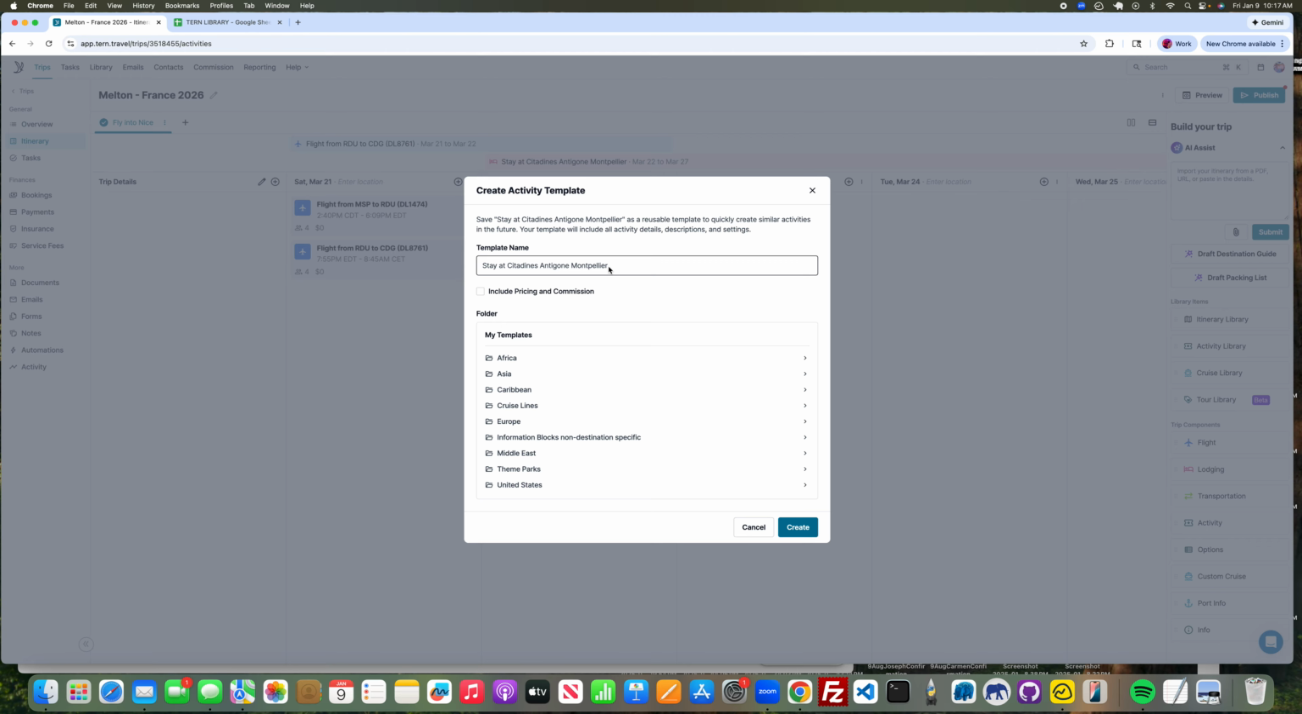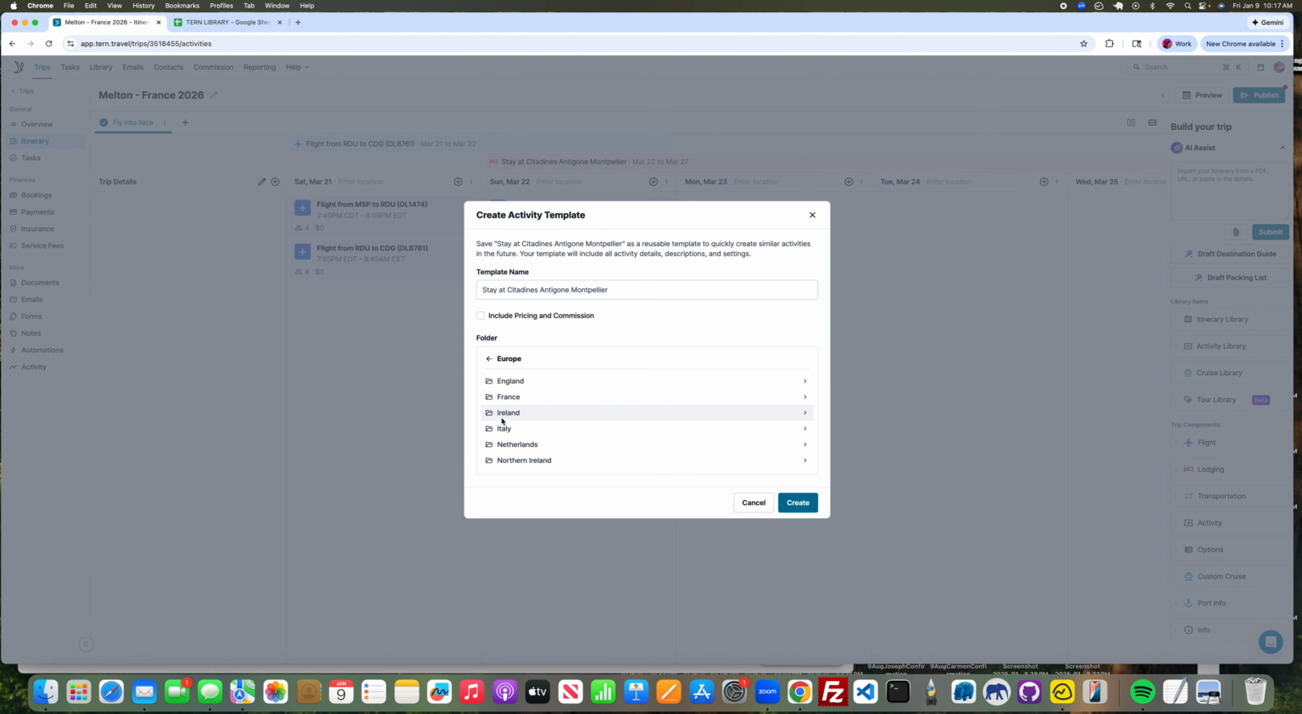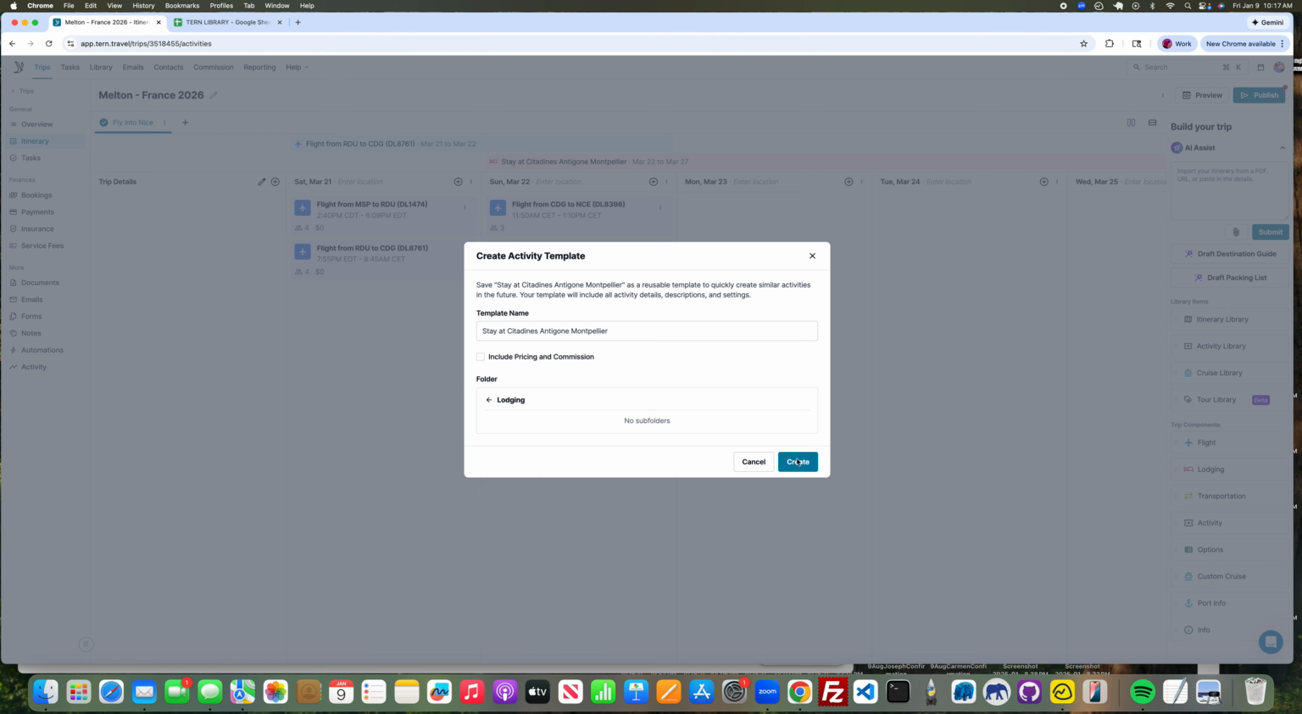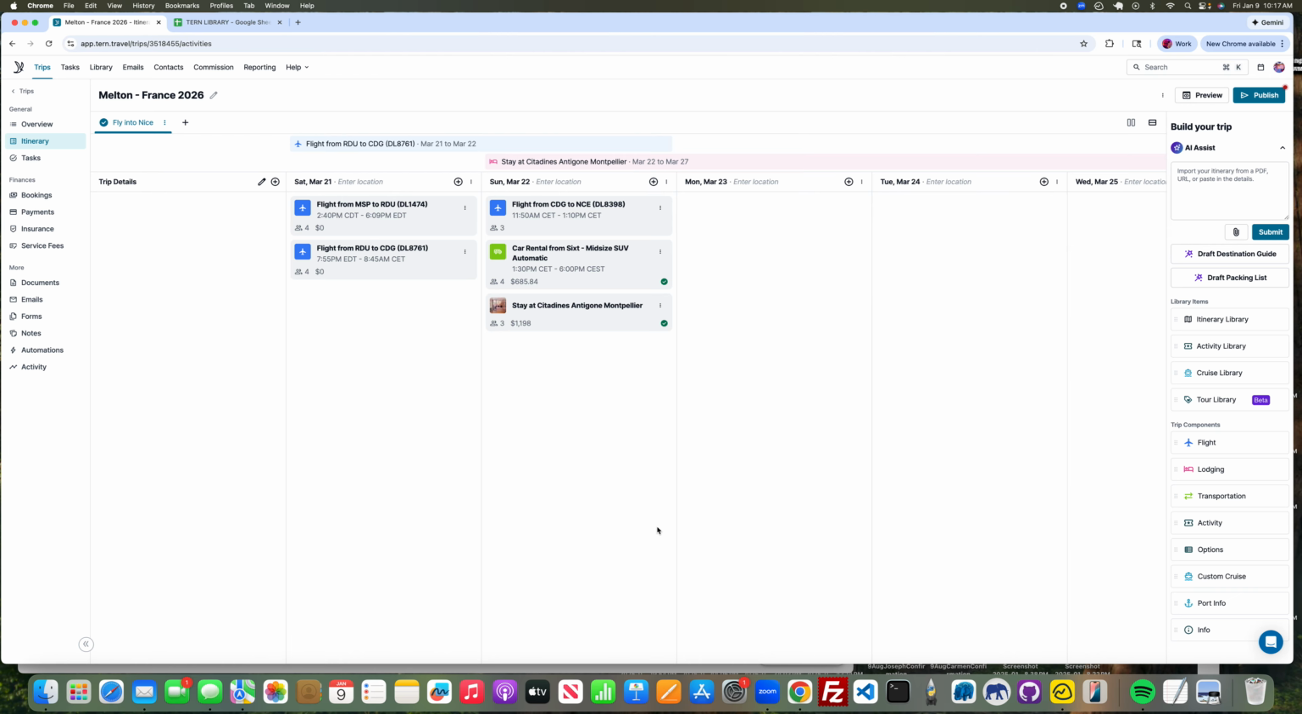If you have already set up template folders for yourself in your own library, then you can organize it. So I want to have these guys in France, and it's in Montpellier, and I put it in the lodging folder. I actually have a feeling I have done this one already. And then you just push create. And then that stays as a block that you can use later. And again, for any of your other clients going to those same places, or if you share it, it becomes part of our shared knowledge and anybody can use it, which is pretty great.